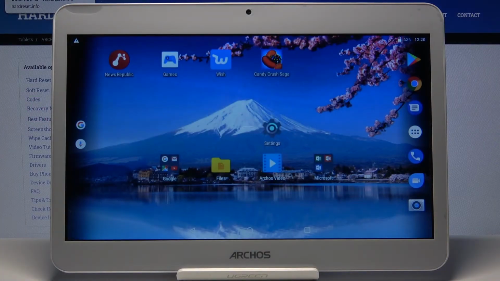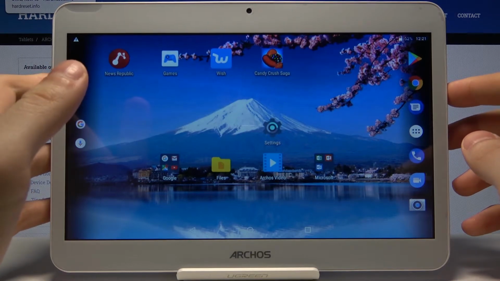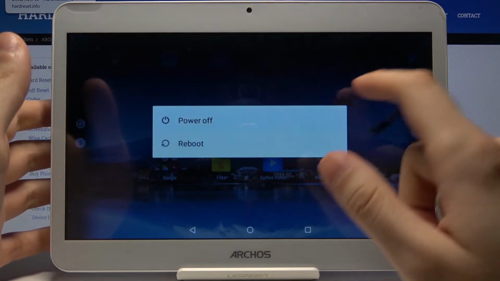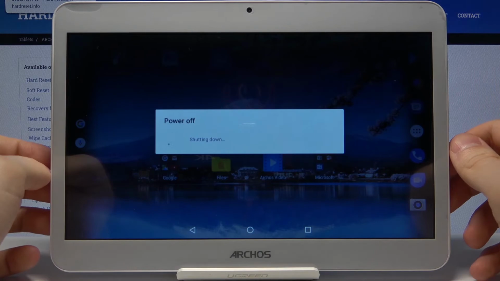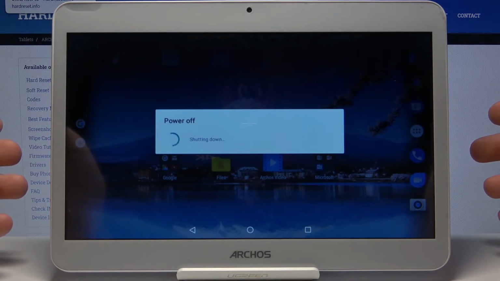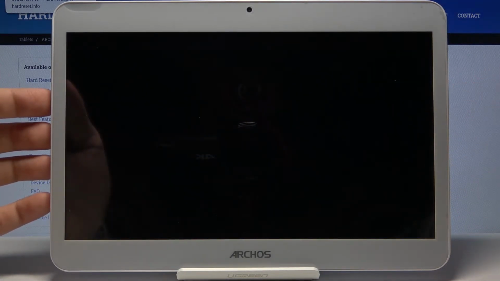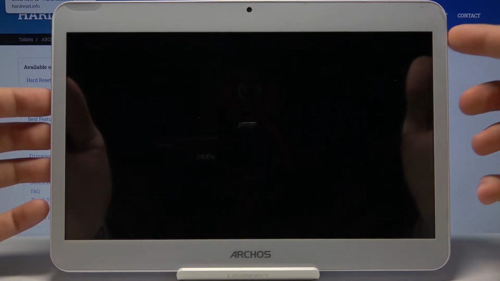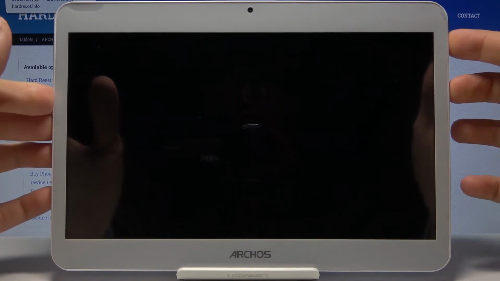Here I have ARCHOS 101 and today I'm going to show you how to enter recovery mode on this device. So first of all, you have to turn your device off by holding the power key. And after it turns off completely, what you have to do is hold down the combination of power key and volume up for a couple of seconds.